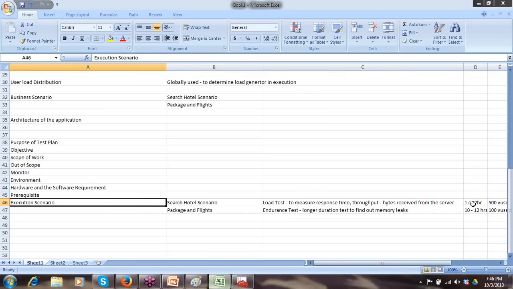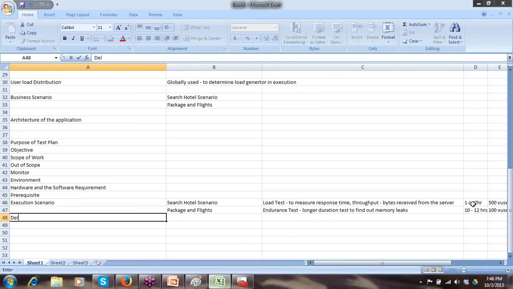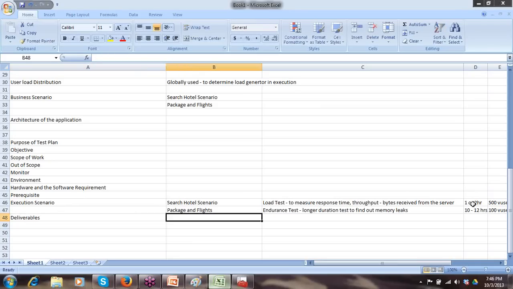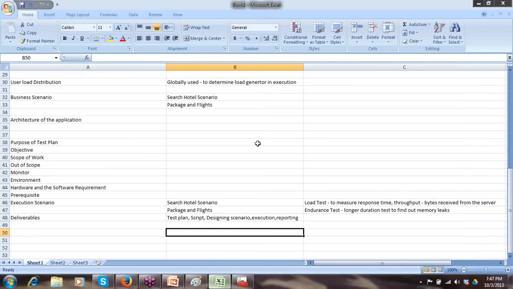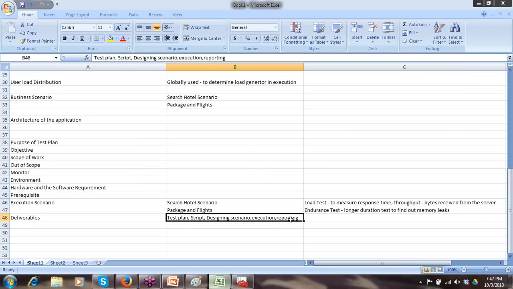Then deliverables. What we are going to deliver to the client: the test plan document, then scripts, designing scenario, execution, and reporting. These are the deliverables that we would be giving to the client during and after reporting, after our executions are over. So during this entire performance testing activity, we would be delivering business things to the client.